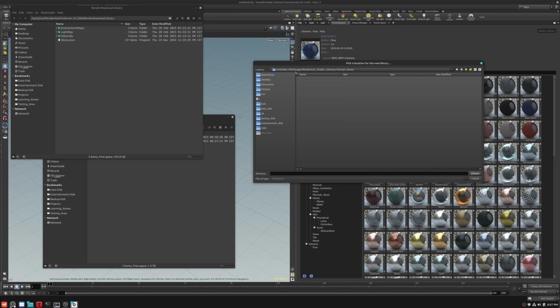So right here, this path, and you might have multiple libraries if you're working on multiple projects, and it's a project you're working on for the next 6 months. In my case, I don't, I have one library that all my shaders go into, but you could have multiple libraries if you want. But here is the path to the tutorial library.